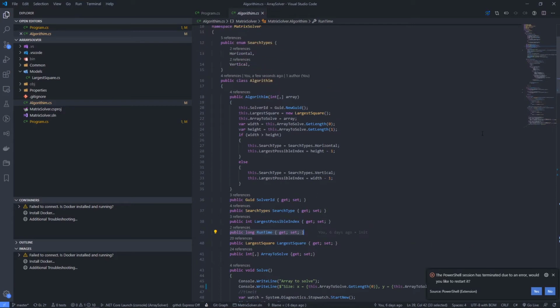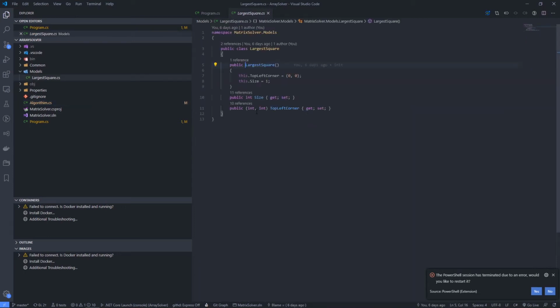So back in the constructor here, we set the solver ID, which will be used to create the file name for the image that we output. We have a largest square. By default, an array should have at least a square of 1 by 1, so the size is populated to 1, and the initial position is 0, 0.